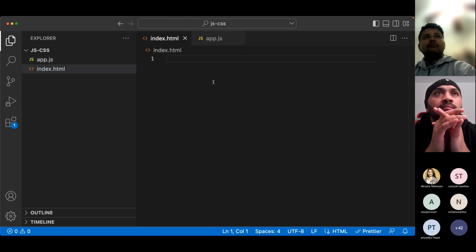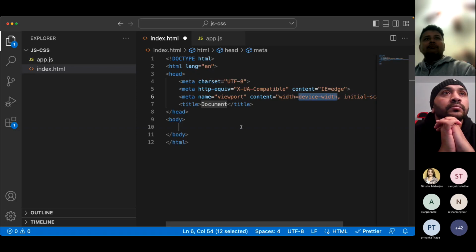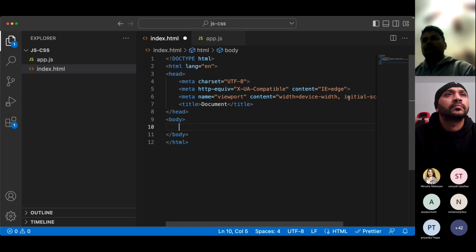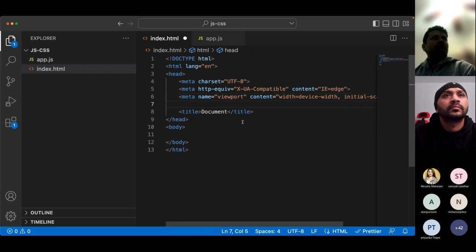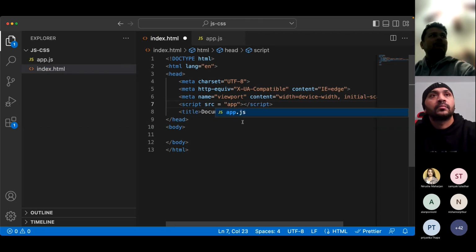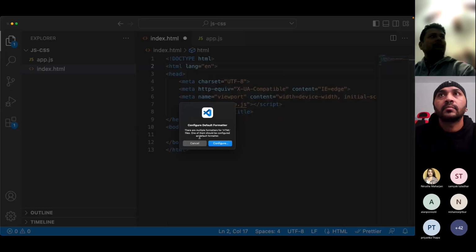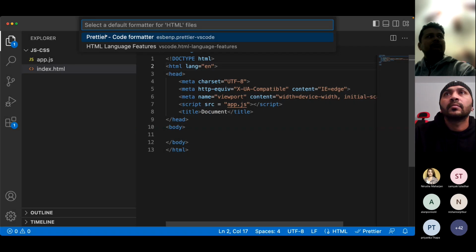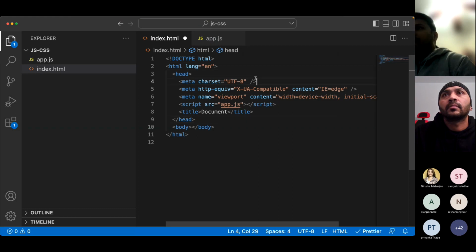Okay, so we need to display this in the browser. That's why I'm generating HTML here. I want to link this once again to app.js with the script tag, right? And here I'll write app.js. Now I want to format this one. I haven't set the default formatter. I think we did it already previously. If such messages come, then select Prettier as the default formatter.